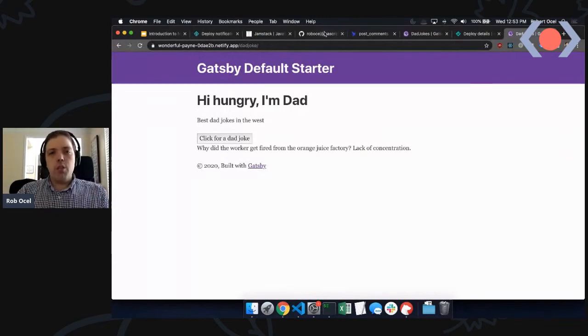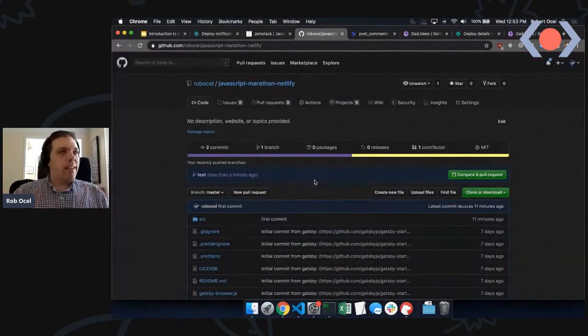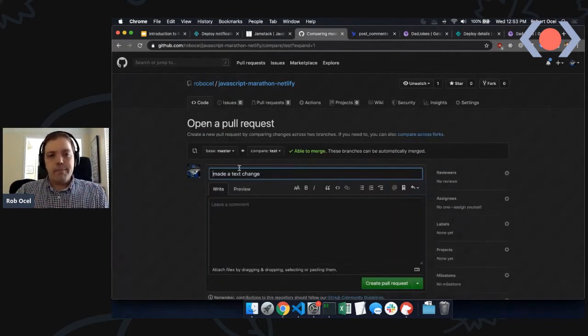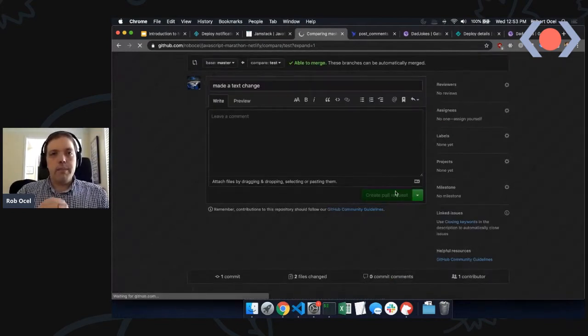Well, what we can do with this branch is go back to our repository, and if we're working on a team, we might want people to actually make pull requests. We want to do reviews. We want to see what people are editing. So if we do that, we can make a pull request here, and we're going to go from test to master, and we're going to create that pull request.